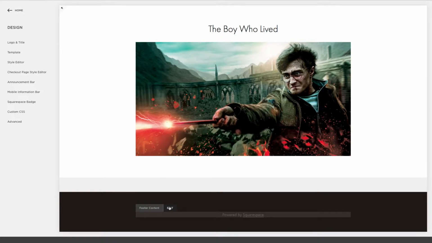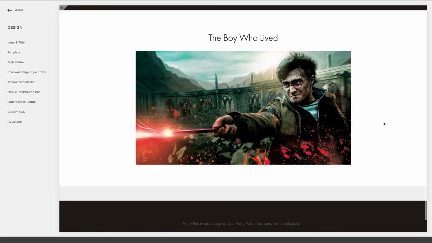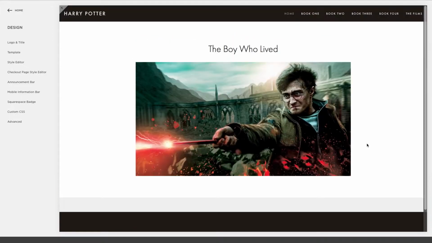Let's start down here with this footer. This appears at the bottom of every page. Let's get rid of it. And let's say, Harry Potter site designed by a Harry Potter fan. Sorry for the plagiarism. I don't know if I spelled that right, but that's okay. All right, so that changed that.